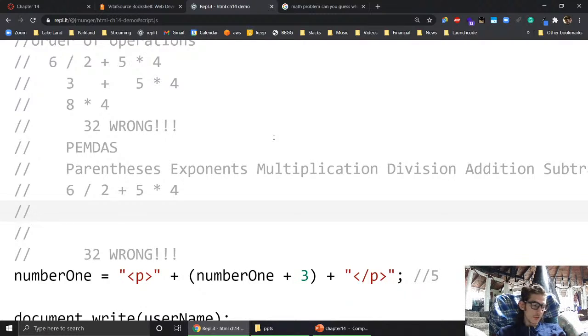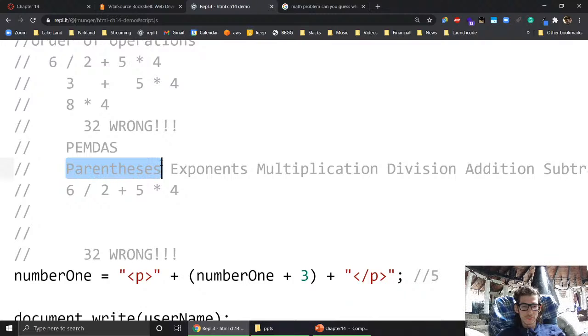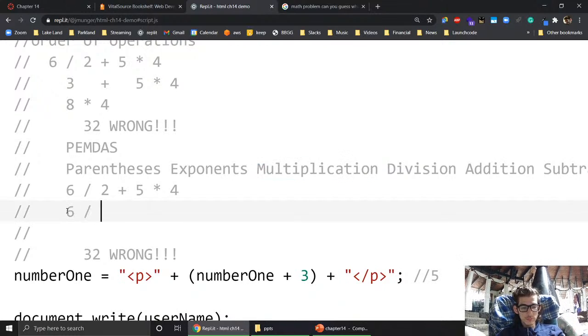So here, let's follow it. The first thing we have to do is look for parentheses. There are none. So for exponents, there are none. Let's do multiplication next. Okay, so we'll bring this down. 5 times 4 is 20. All right, we have one step done.